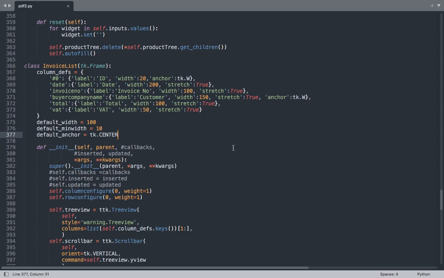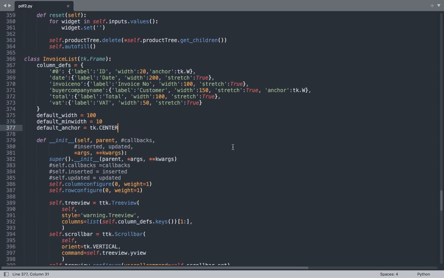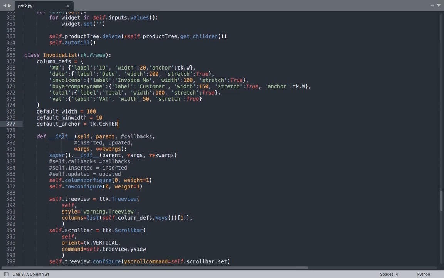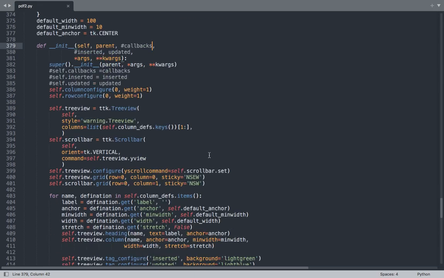The InvoiceList class has the following methods. In it, the constructor method initializes the InvoiceList object. It sets up the layout of the frame, creates a TreeView widget with defined columns and a scroll bar, and configures the column properties. It also calls the populate_invoice_list method to populate the TreeView with data.